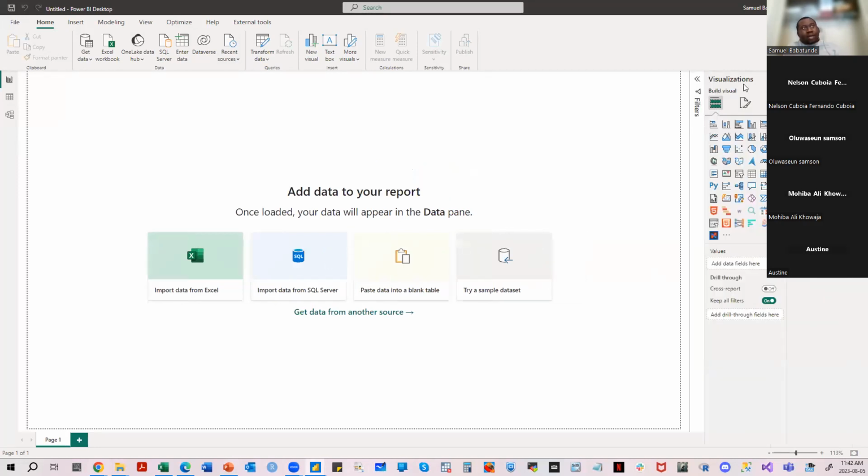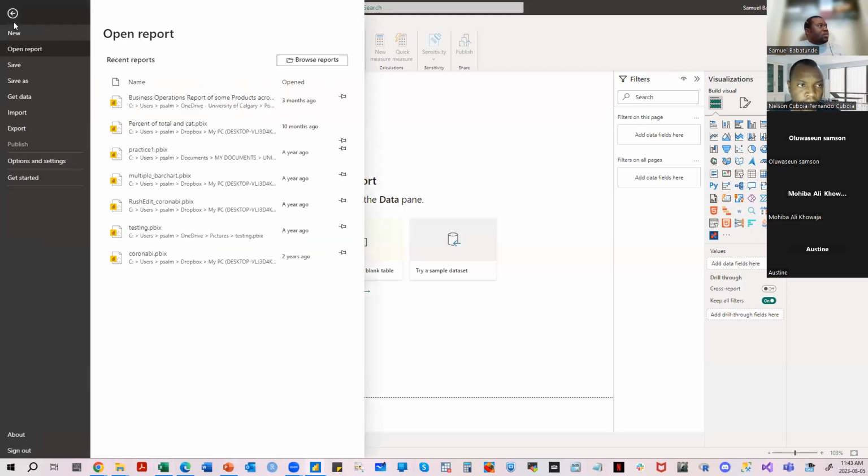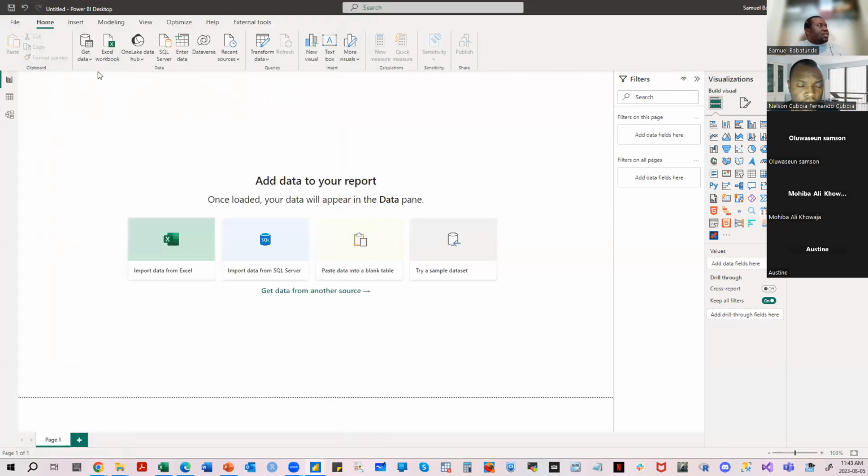I'll try to expand all so that we can see this. Let's get familiar with this environment. We want to connect to our data source, for example. There are various types of data sources. You already know the icon. When you want to connect to your data source, you have this Get data here.